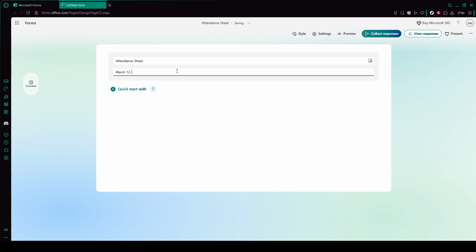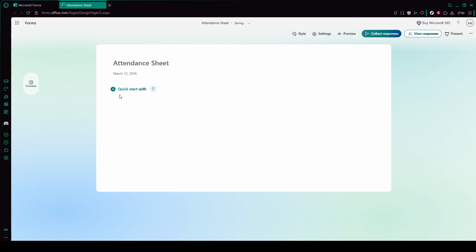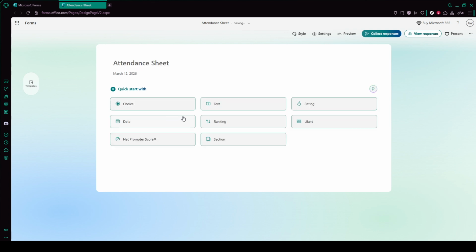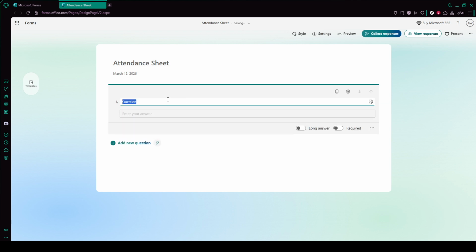Next, it's time to add the questions you need. Start with a field for the participant's name. Click the option to add a new question, choose the text question type, and label it name. This will allow people to type in their full name so you can identify them clearly in the responses.